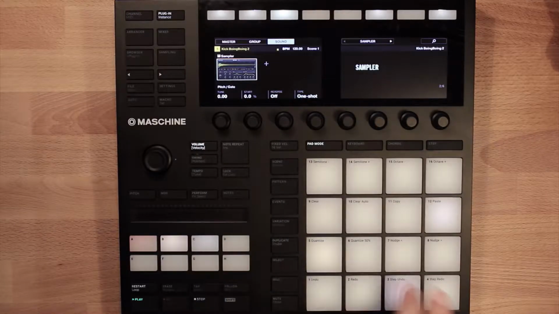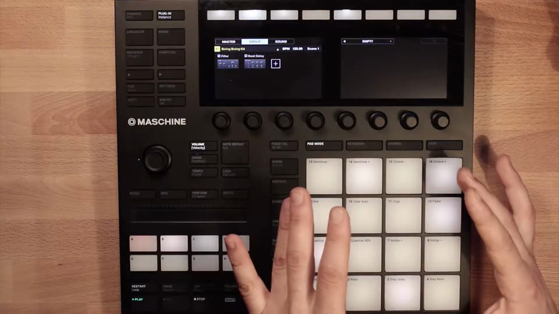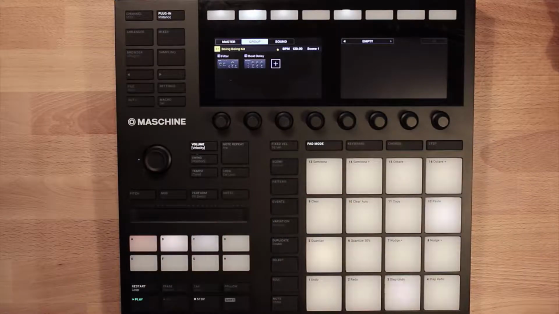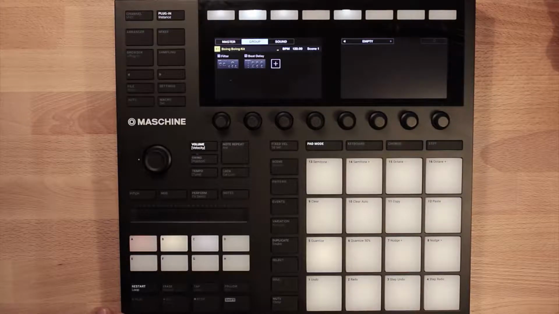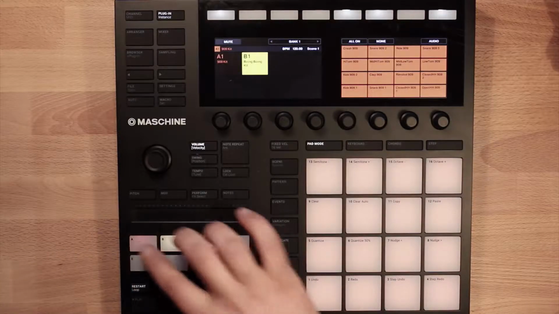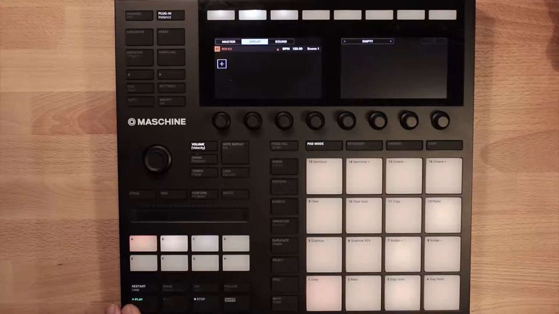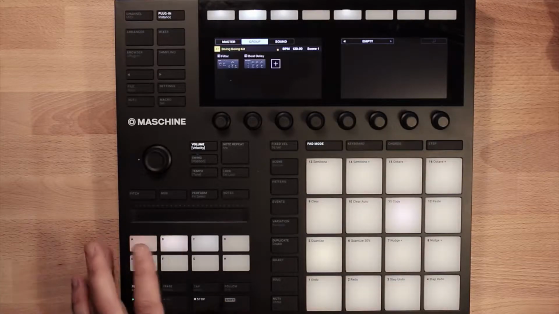So sounds, individual sound slots. Groups is all the sounds contained within that group, so all 16 sounds or up to 16 sounds. And then we also have master. So I've got 2 groups here. Group A, which I've muted, I think. So let's play that again. So that's more drums. So 2 different groups.